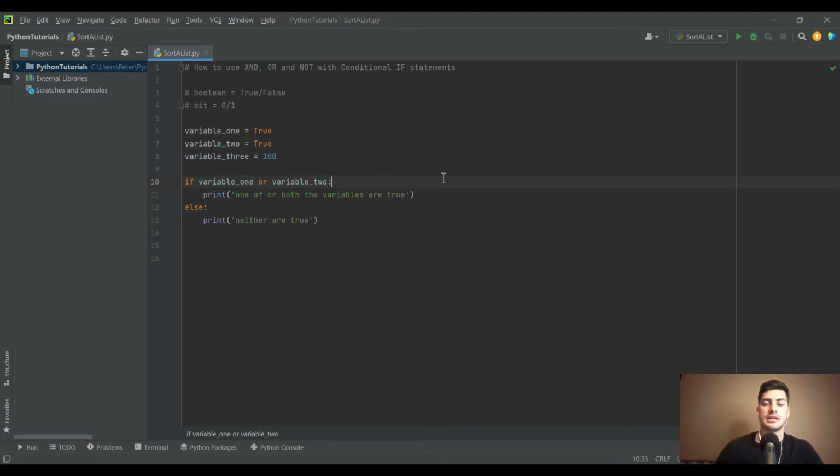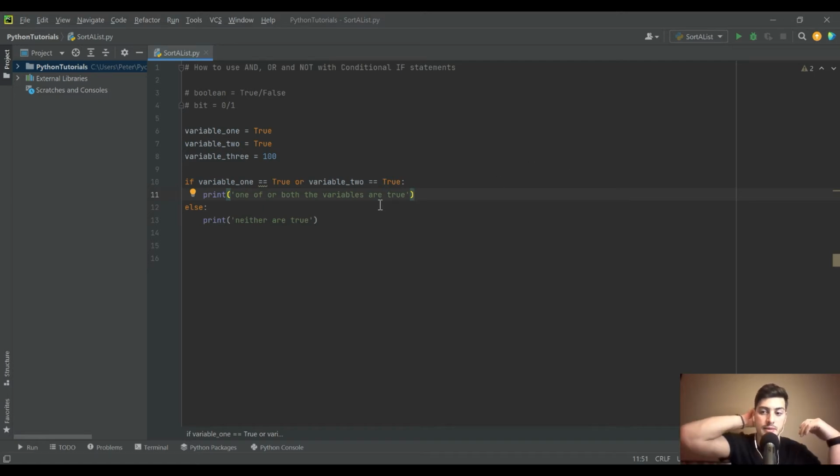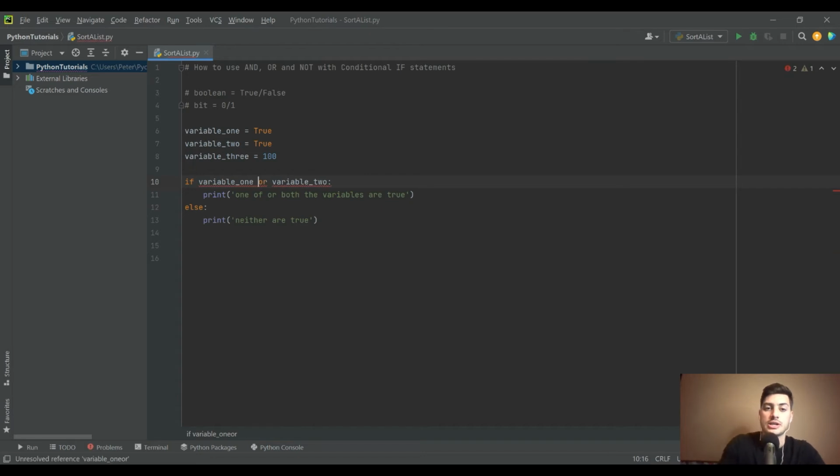So think of this in terms of a 0 and a 1, 1 being true, 0 being false. This statement, if variable 1 or variable 2, is equivalent to the statement we just deleted, which is if variable 1 equals true or variable 2 equals true. Any condition where you're checking true or false on a Boolean variable, you don't need the equals true or the equals false. You can just say if and then the variable name.